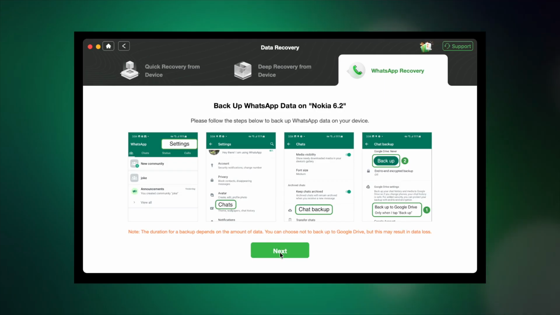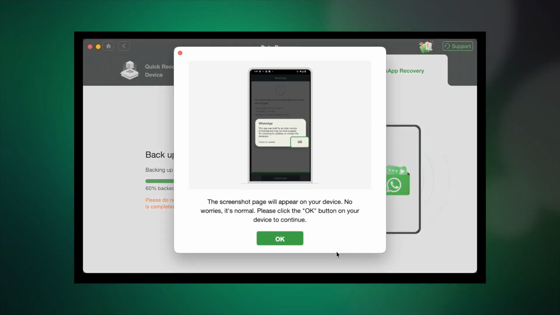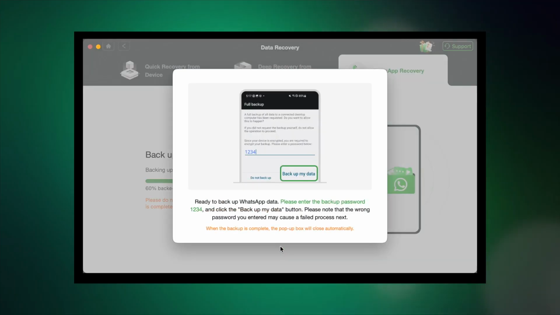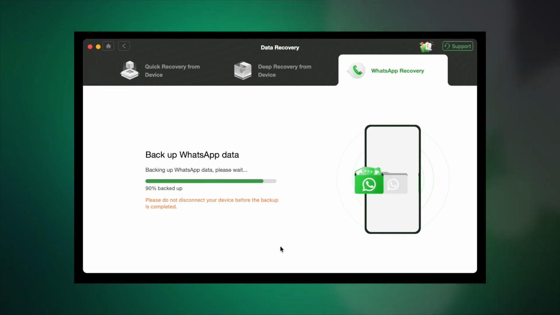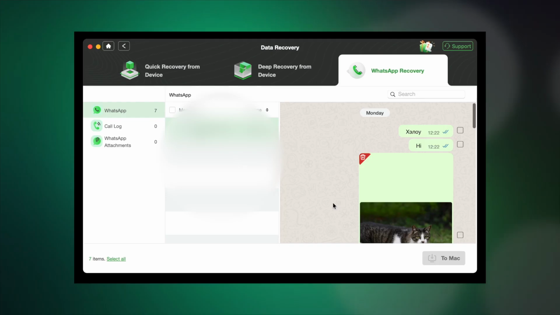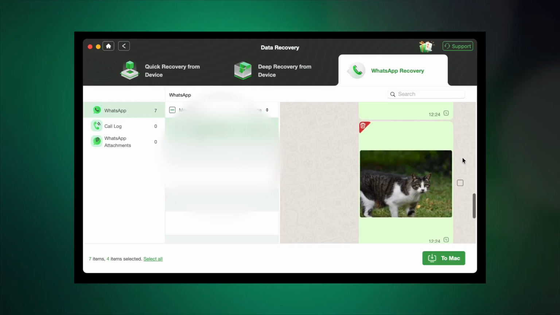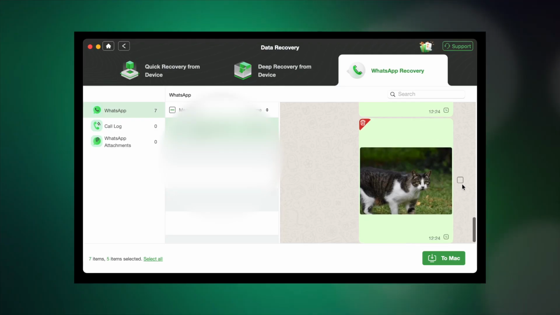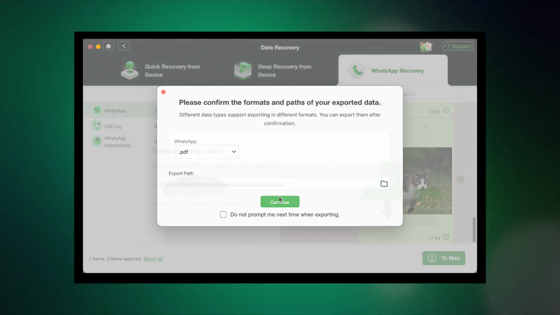The whole process is guided, so you don't really need any technical background. DroidKit will scan your device and find deleted WhatsApp data, including chats, photos, and attachments. After the scan, you can preview everything and select only what you want to recover, which is really convenient. Then simply restore the data back to your device or save it to your computer. And that's it. In just a few minutes, your WhatsApp data can be back.